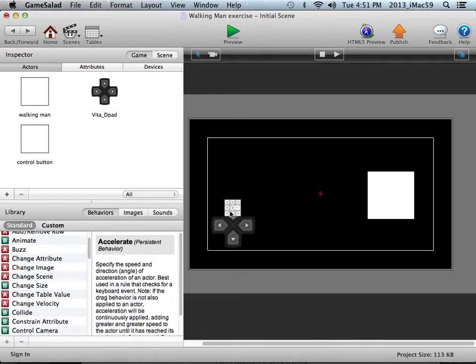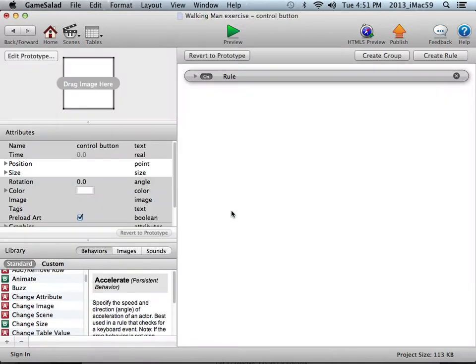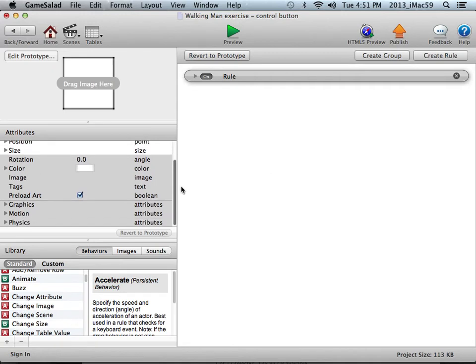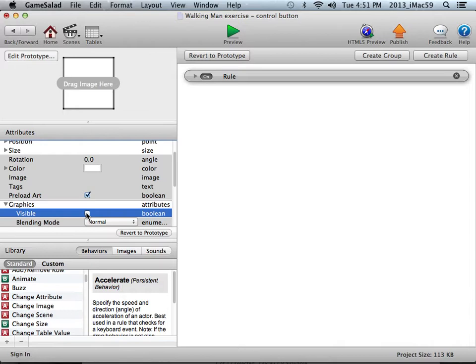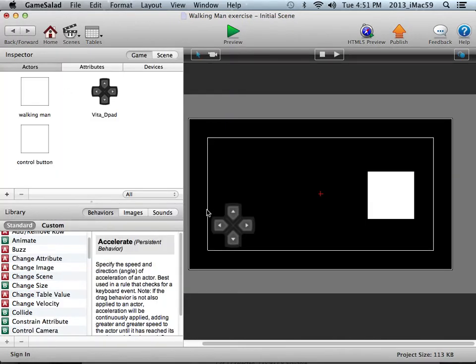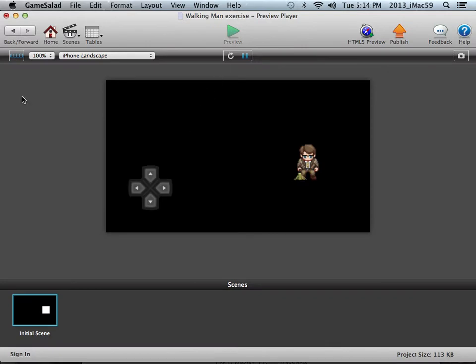I can highlight the box. I can double click on it. I can go up to the attributes, and under graphics I can turn off visible. Now if we go to the stage, you can't see it, but if I click there, it can still be highlighted. Let's test this out with the preview button. I'll click my mouse and drag it over the up button, and of course he does move upwards, and he does reappear because we have wrapped our scene.